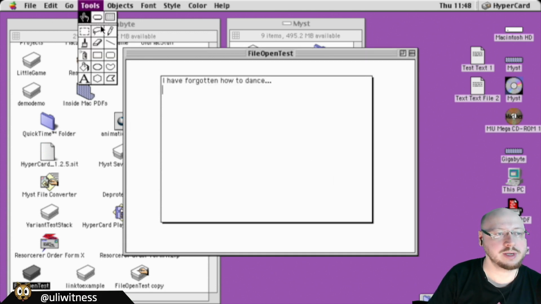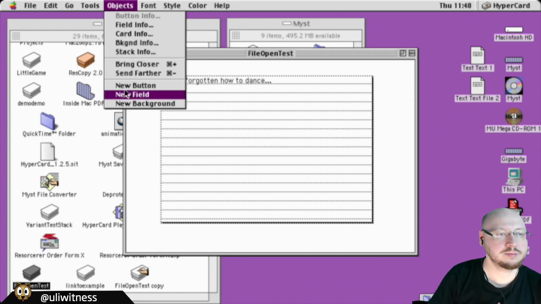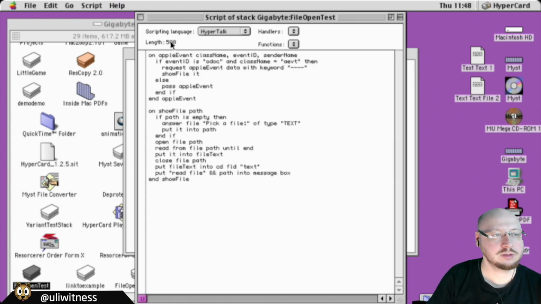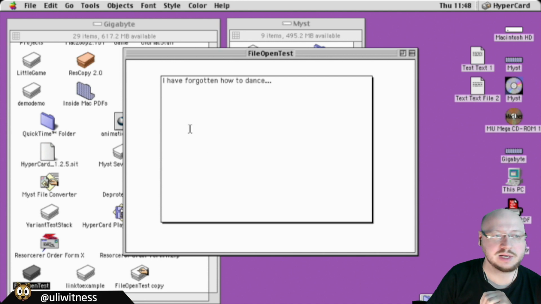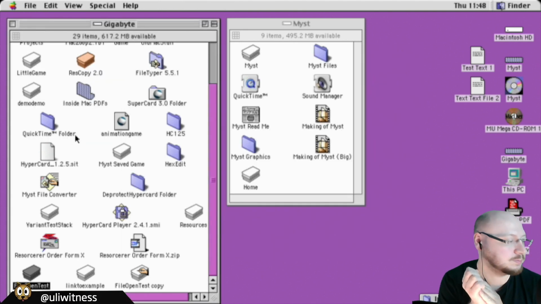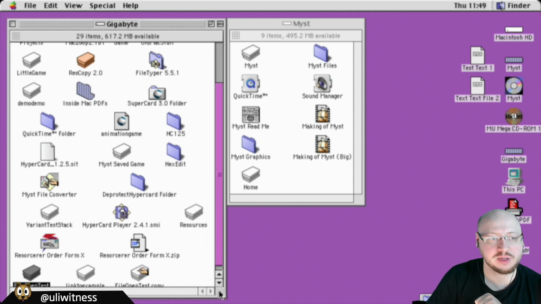So I can now, again, grab my tools and even edit the script of the stack without ever having entered the password. And so if you ever plan to go spelunking in Myst or another HyperCard stack, that might be something you might have to do. Yeah. Basically, that's what I wanted to point out about Myst today. Apart from that, it's an awesome game.